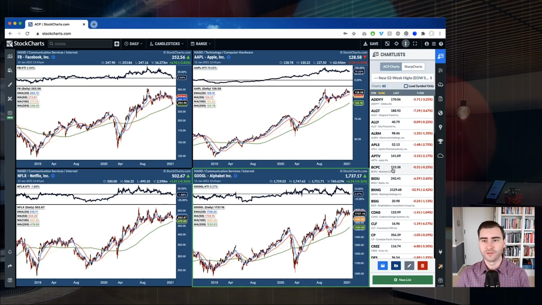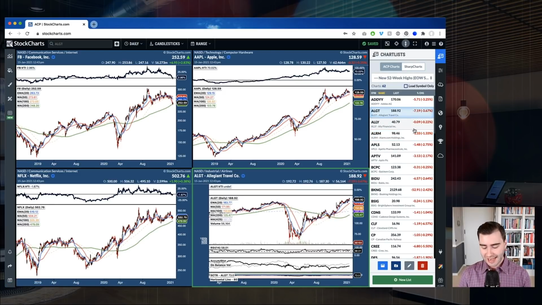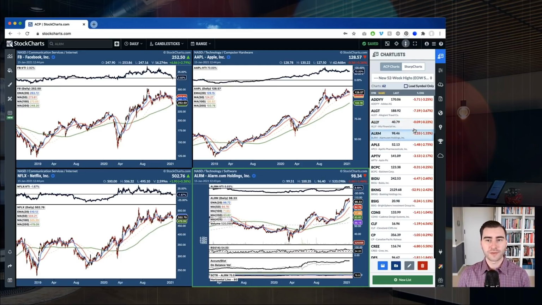So if I want to view, let's say, alarm.com, I can just click that, and now I get a chart of alarm.com. I can switch through these. I can actually use the arrow keys to move through these symbols. So a lot that you can do here. You'll notice that the active chart highlights there in blue, so it makes it easy to see where you are in your list.